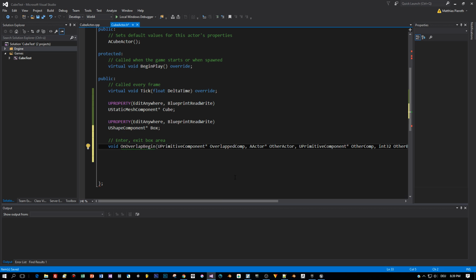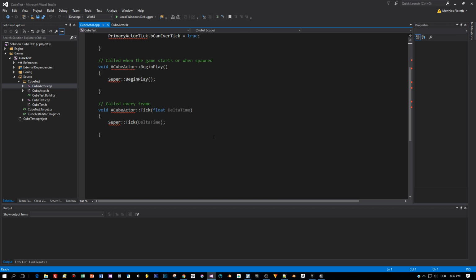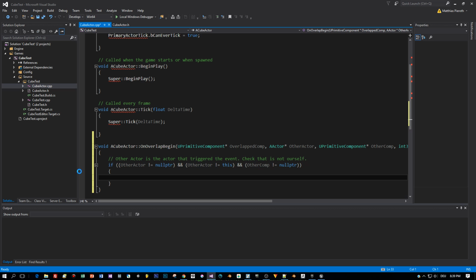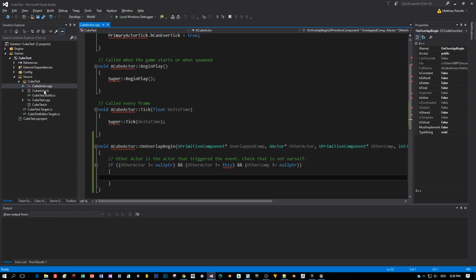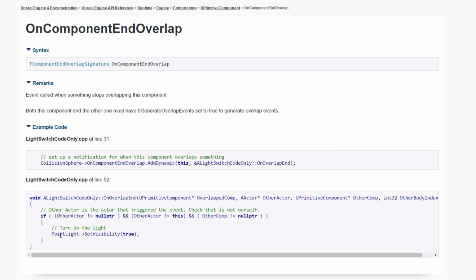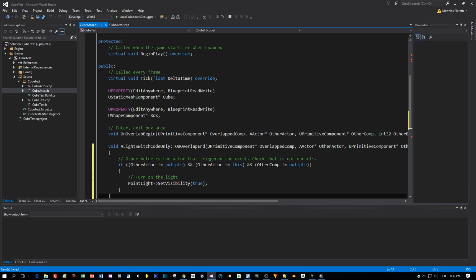the CPP file and also copy the whole implementation in and change the class, because the class is not the one used in the documentation, it is the ACubeActor. Okay, also remove the point light, we don't have a point light. We will add the implementation later on, but now I will do just the same for the onOverlapEnd method. Again, I switch to the documentation and copy this like I did it for the method before.